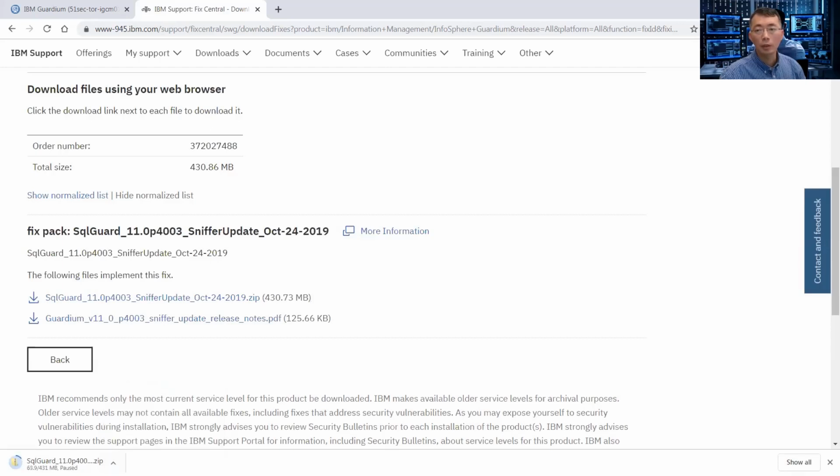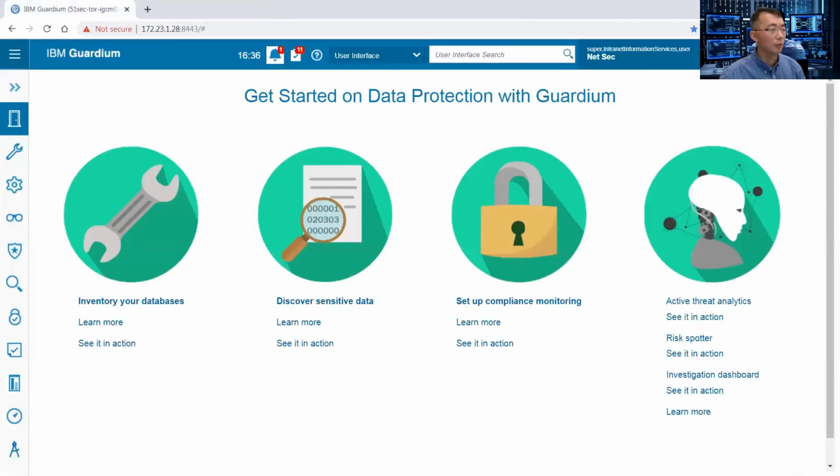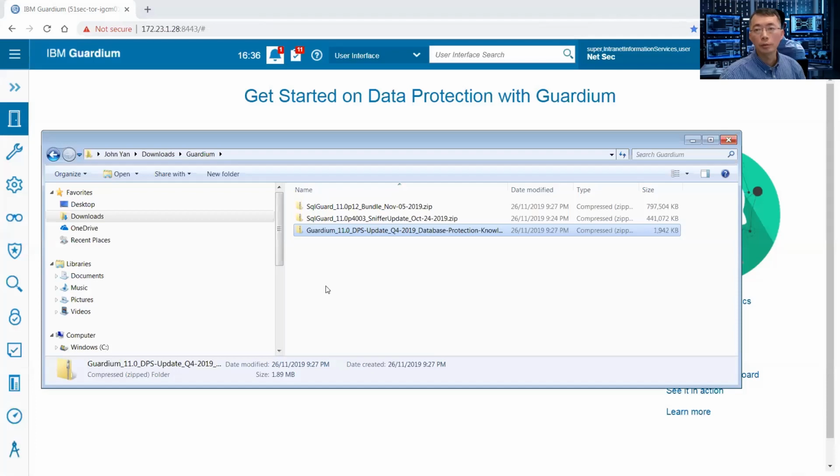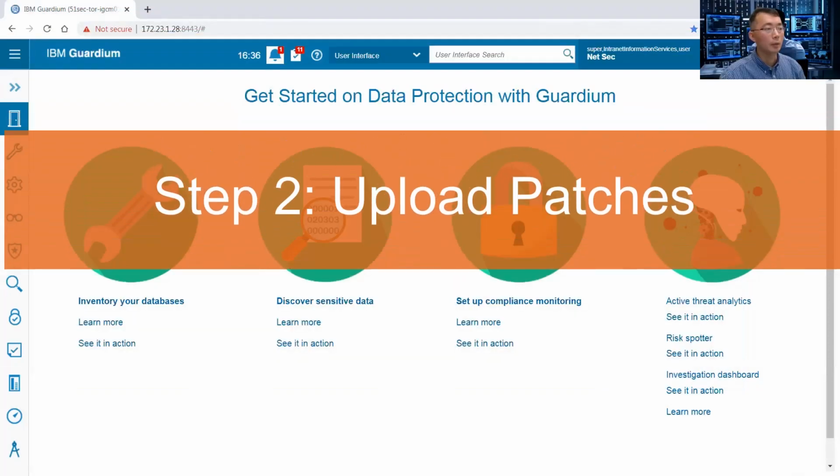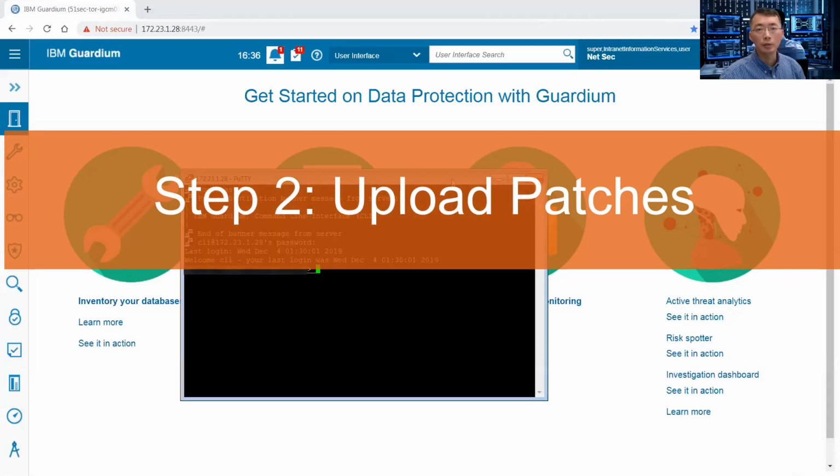For my situation, I already downloaded the 3 patches. So now we're going to upload them into the system. I'm working from an SSH session.